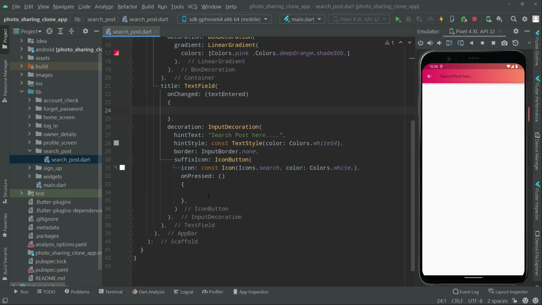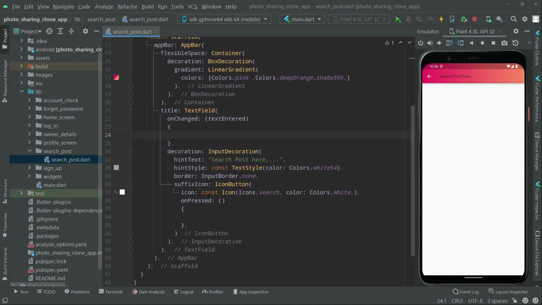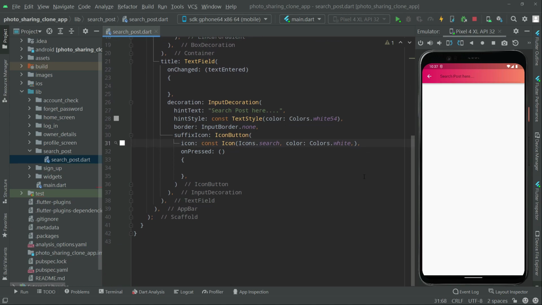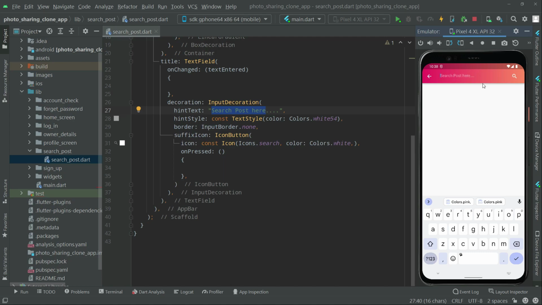So for now, we successfully created the UI for the search post here, and also we set the icon. Okay, so let me show you the output from this line of code. So simply Control S and you guys will see. There we go. As you guys can notice, the icon for the search right in here. Okay, and there we go with the search post here, with the text field, as you guys can see.